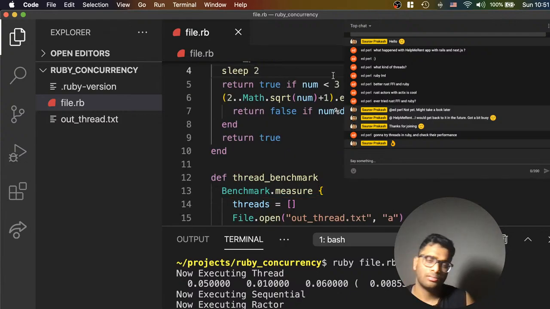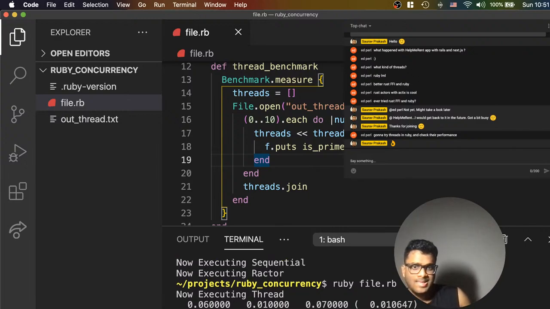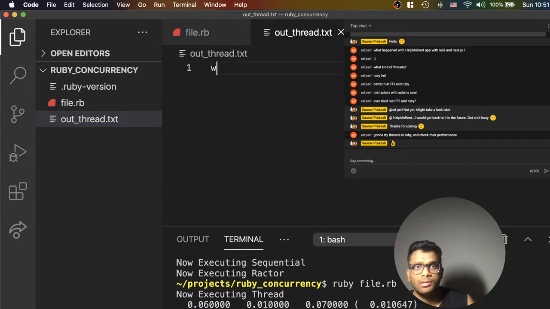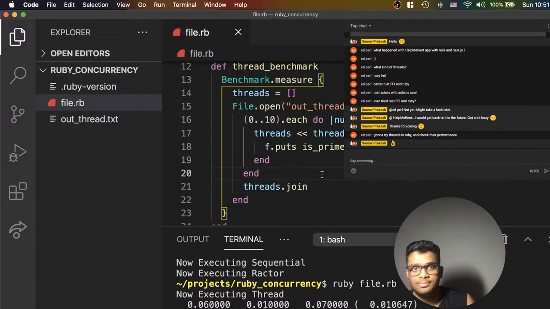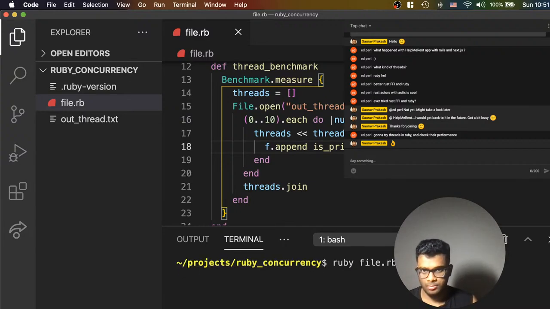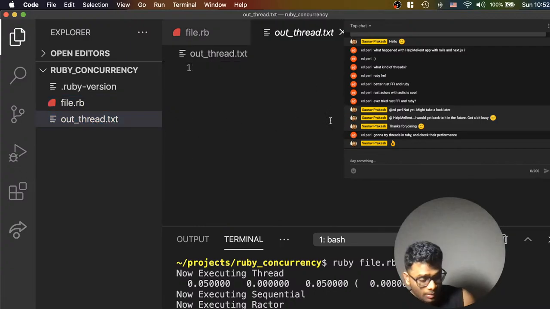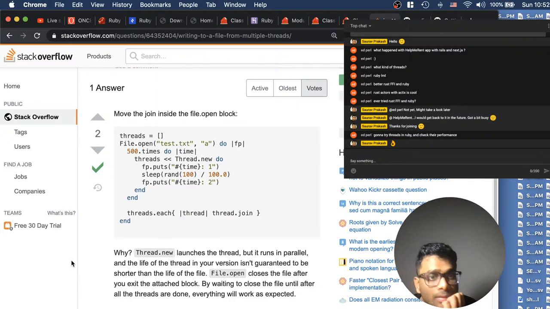Actually, maybe, nah, let me see. All right, I don't think this should make any difference, but let's see. Anything written? Nothing. Nothing. Maybe append. Doesn't look like it's doing anything, man. Doesn't look like anything.